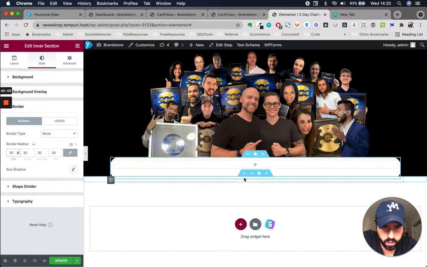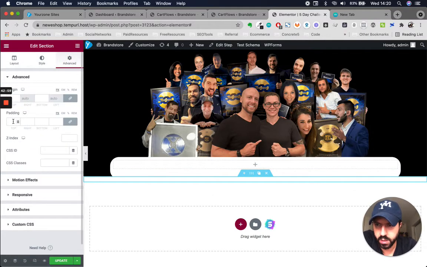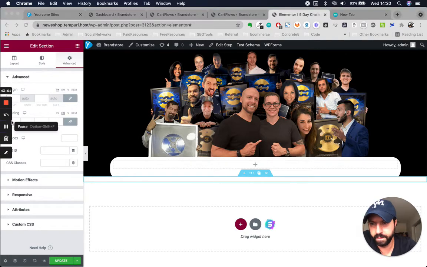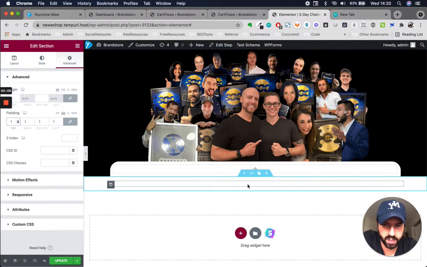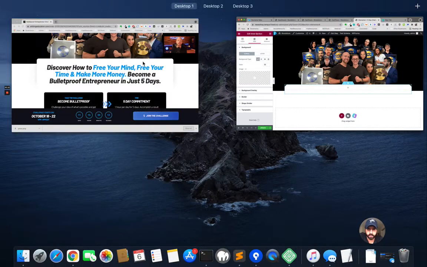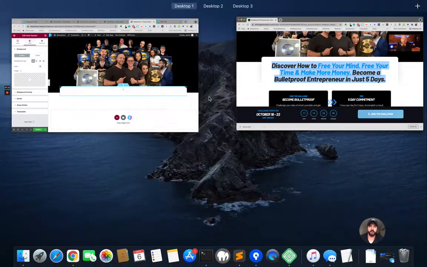I know that's a little weird. We're going to add some padding to this bottom section so we can actually use it. Just add 1 EM padding. 1. Okay, so I can actually go in there and edit. So this is the section. Let's go ahead and start adding stuff. Discover the free money, blah, blah, blah.